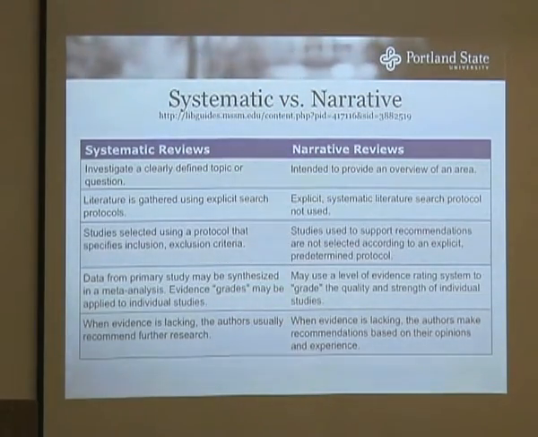Literature is gathered using explicit search protocols. This is really important because nowadays there is just so much data that actually knowing what people are doing when they search for something is key. This one, protocol, is typically not used in narrative reviews. They will have a long section on citations of references at the end, but you will not know how they came across that, okay? So it is some element of subjective selection there.